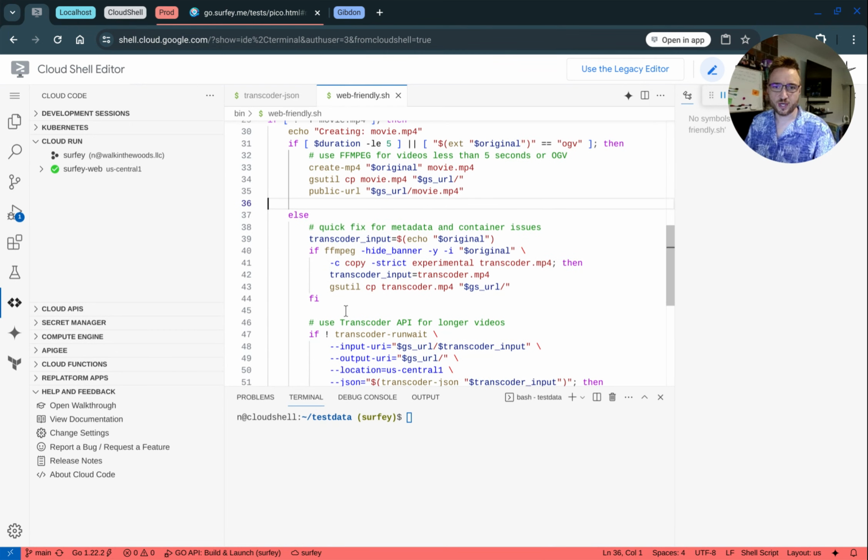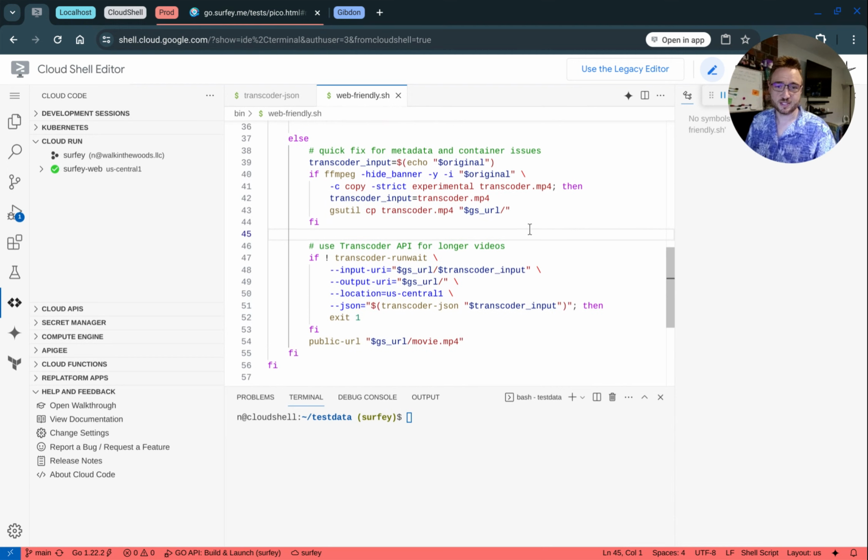We also try running it through this copy strict experimental thing with FFmpeg, because if you have a stream that's incomplete, so the metadata doesn't include the duration as an example, then the Transcoder API will puke on it. So if you take an incomplete stream, which is how webcam recordings work, you just can't pass it to the Transcoder API. And that was actually the bug that started this whole problem, and I decided to fit the other things in as well.